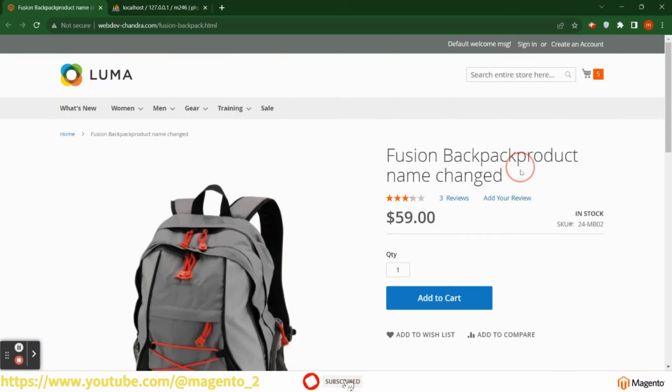So whenever this original getName method is called, after that our after plugin will be called. See here, "product name changed" is appended to this product name. Okay, this way you can write the after plugin.